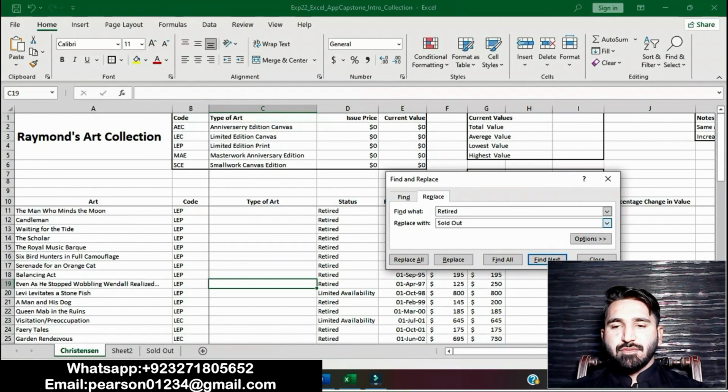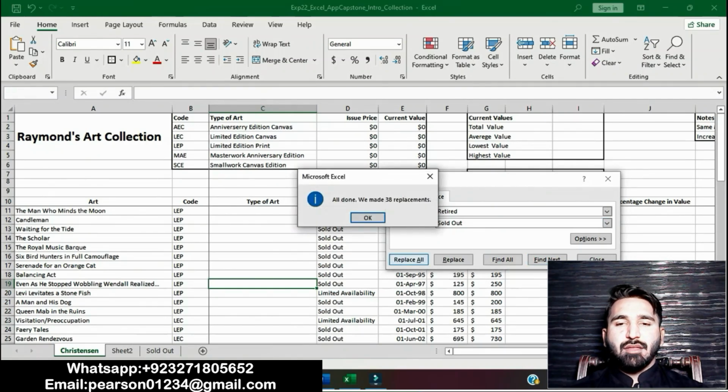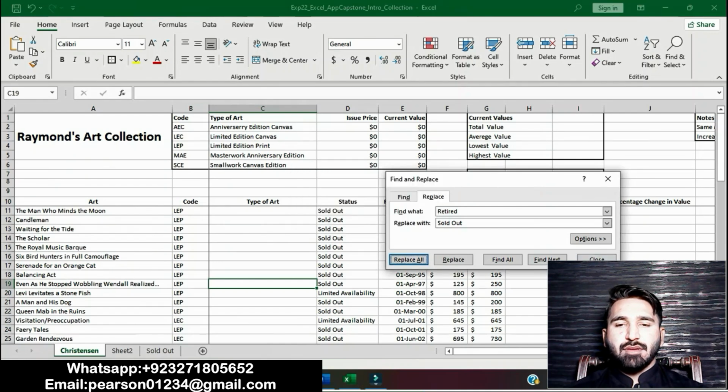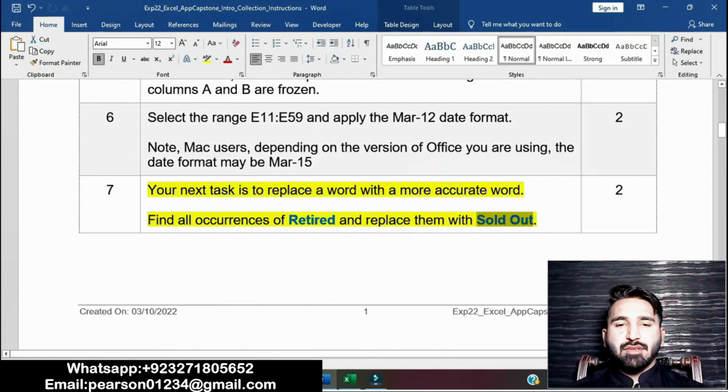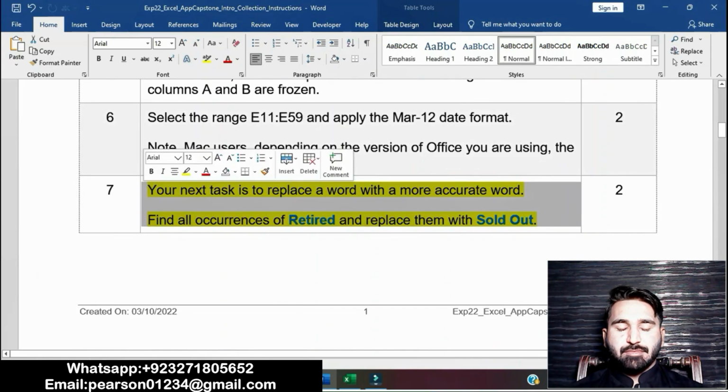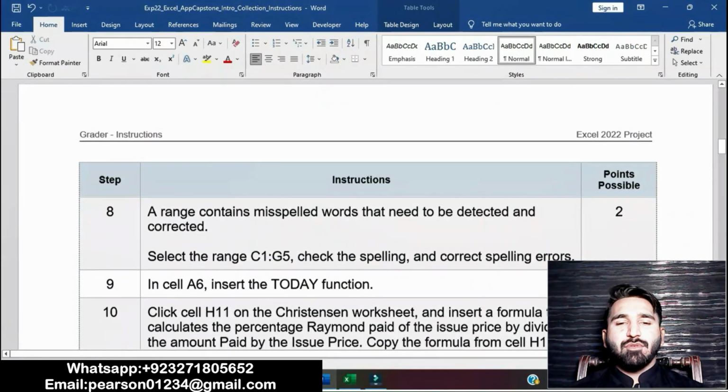Replace with sold out. All done. We made 38 replacements. Okay, replace, okay, close then. I have done this step, find and replace all occurrences. I have done 7 steps of this assignment. Now moving on to step number 8.